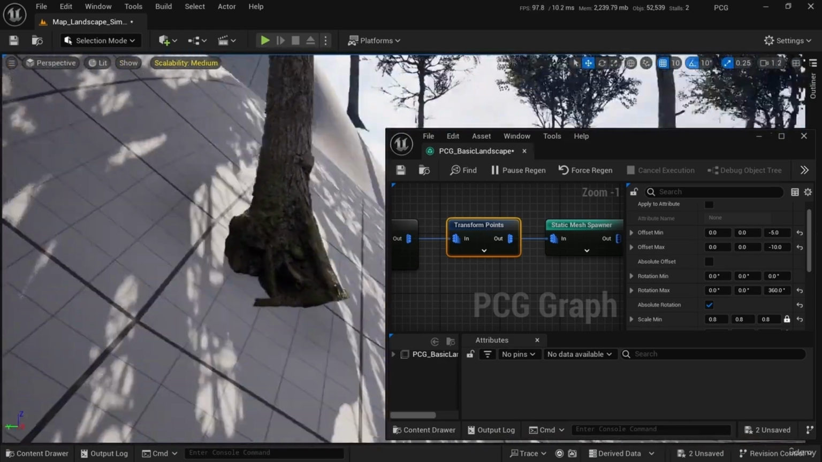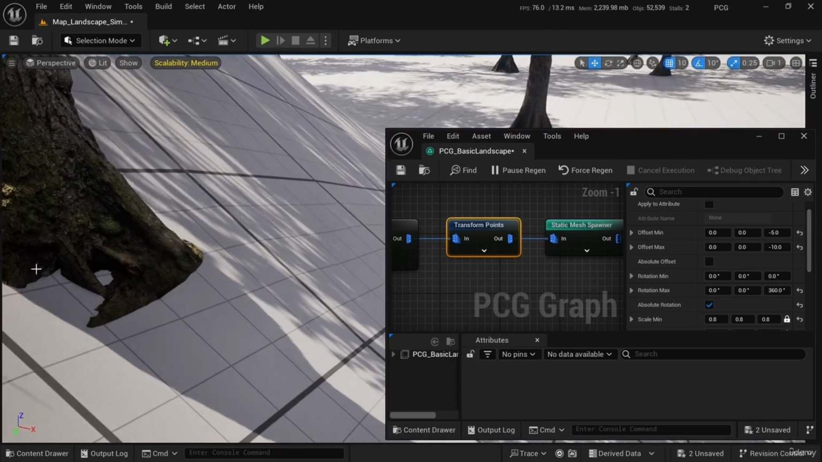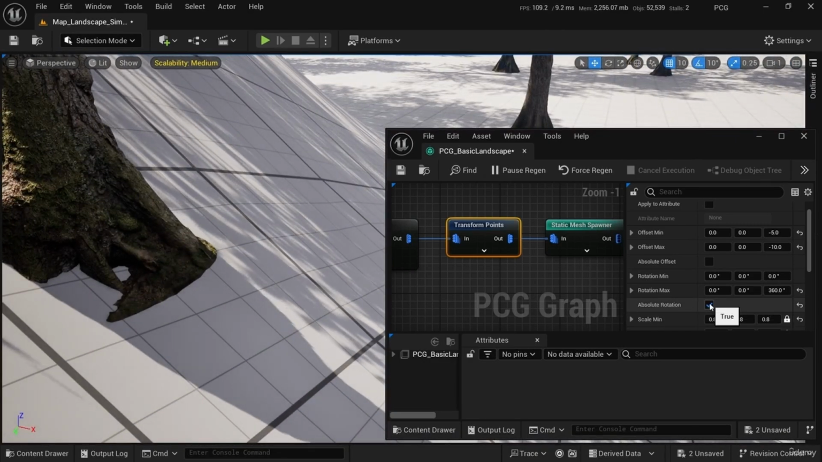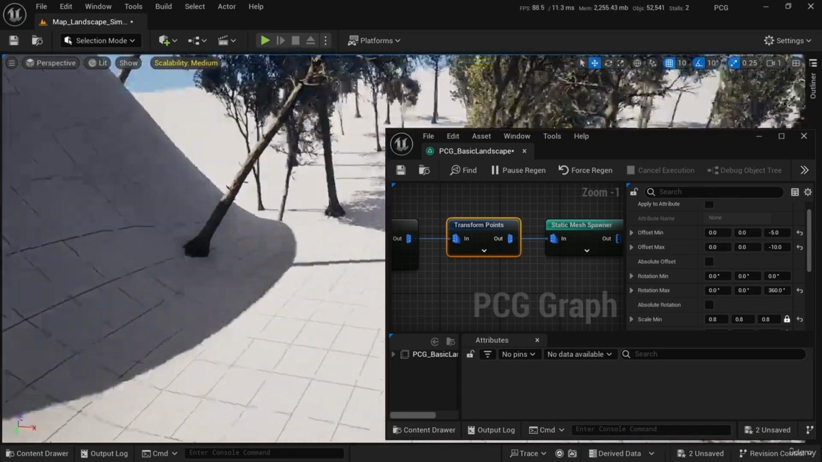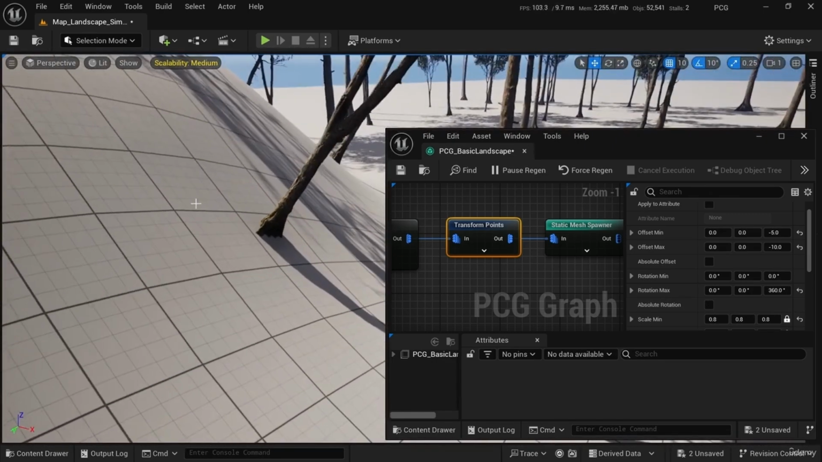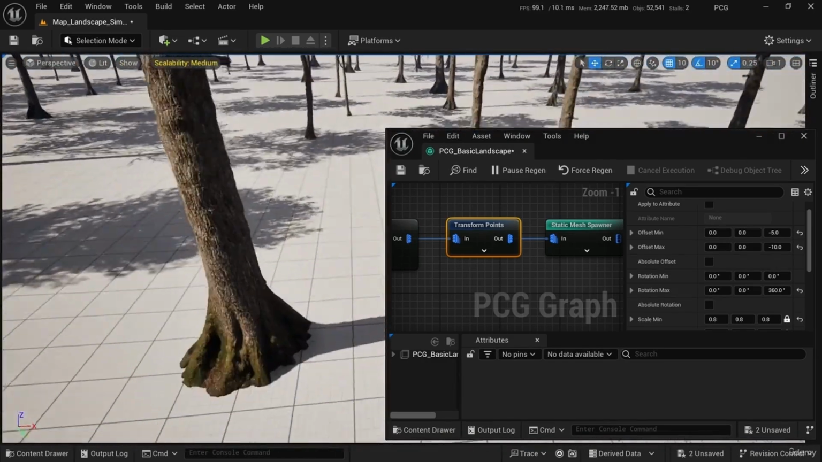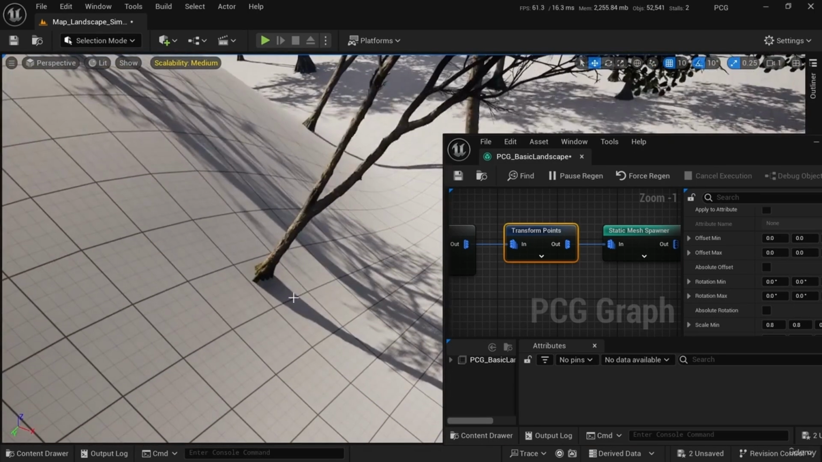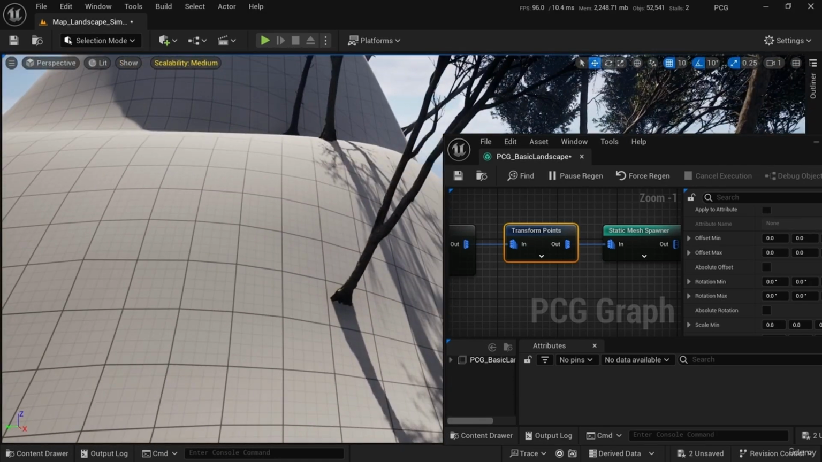But I don't like this solution because there will be these points and parts showing like this. So I will not select absolute rotation. Another solution for sloped terrain is to not spawn points there. I will only spawn points on flat terrain like this. And I will guide you on how to do this in the following lessons.